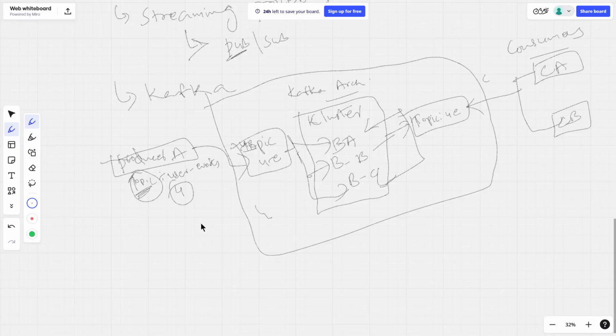Now Kafka is run in a cluster of brokers, right? With each broker managing a set of partitions for high reliability and scalability. Maybe brokers are kind of like distributors. They might distribute the film to a couple of theaters in their place, right? Think of it as like that. That's why these brokers manage these partitions for high reliability and scalability.